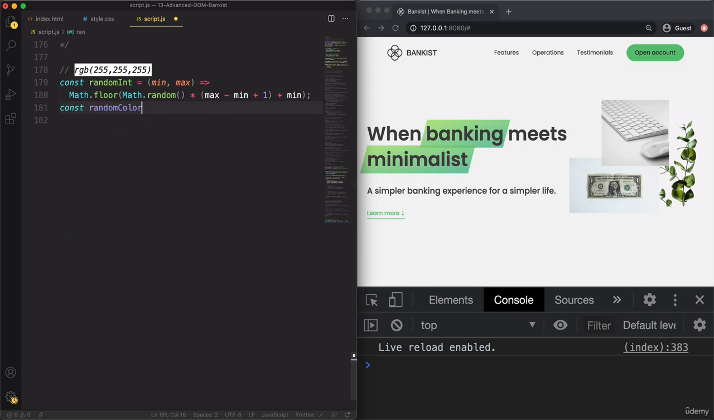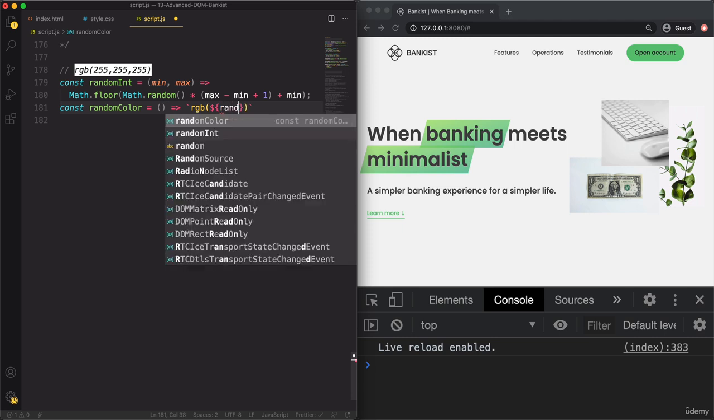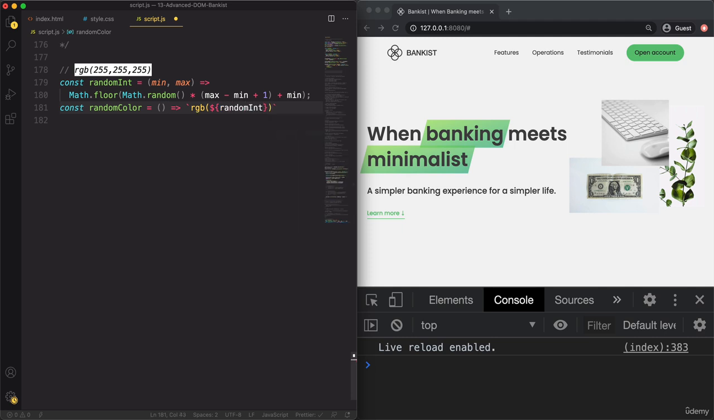So randomColor, and let's use another arrow function here. And so now we simply need to follow this formula here. So here we need randomInt, and as I said, with a value between 0 and 255. So this, and then 3 times. Okay, and that's it. Let's just check it out.